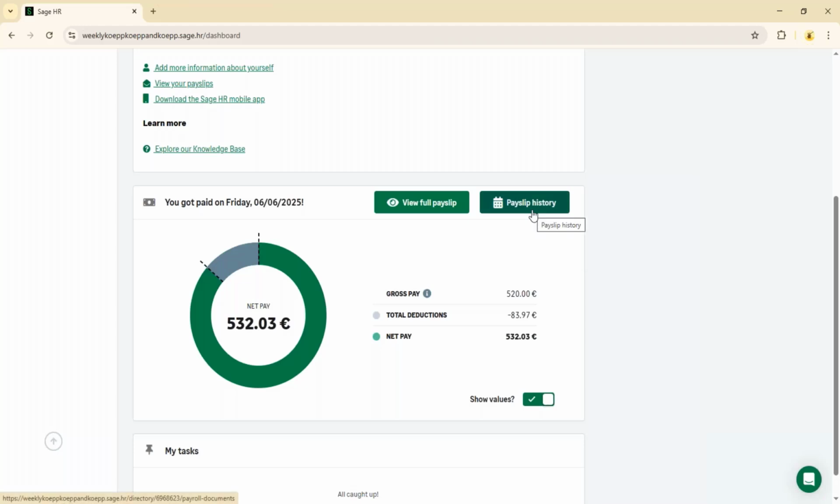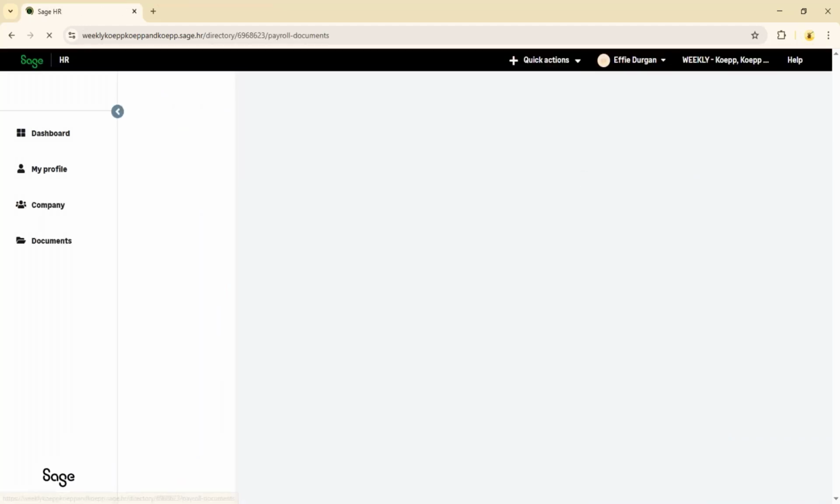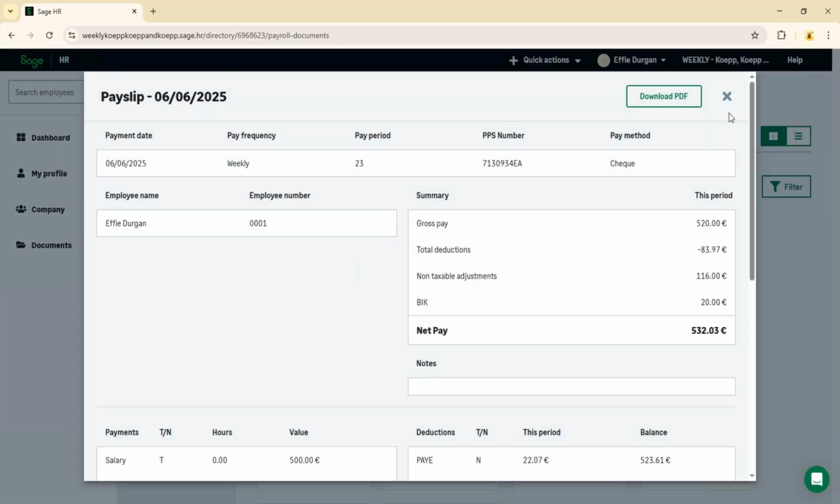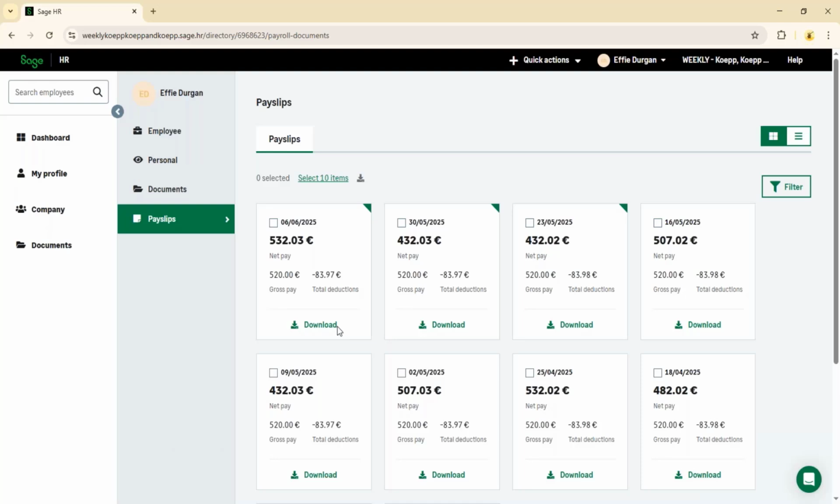They can view the payslip history, which will actually take them into their profile, into the payslips area. This is the same view that we saw as an admin user just a few moments ago. Again, you can view the payslip on screen. There are options for downloading them. They can even make a multiple selection.